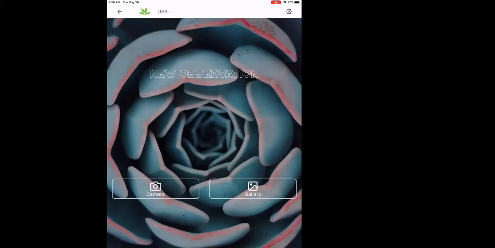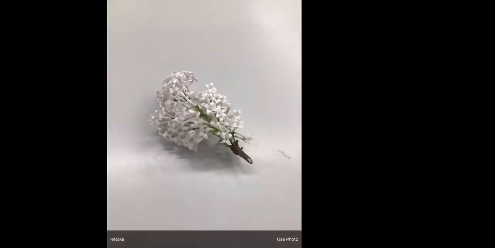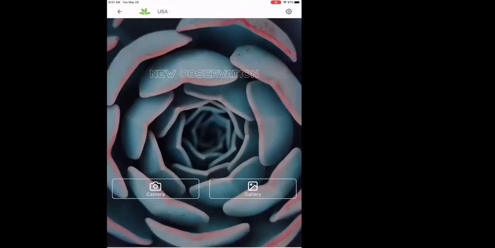So for example, the icon on the left says camera, so I'm going to open that up. And so now you should see what I see on my iPad. And what do you see right now? You should be able to see a little branch of flowers. And so I'm just going to take a picture of that right here. And so I want to use that. That looks like a good picture to me.